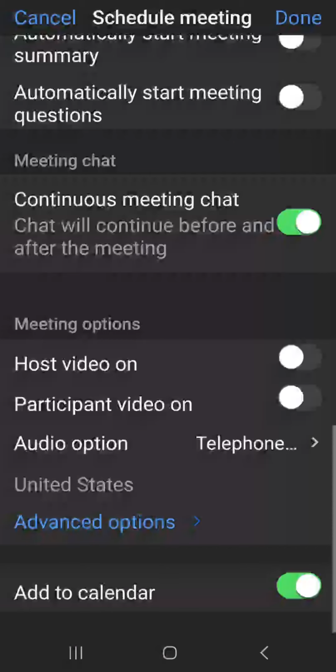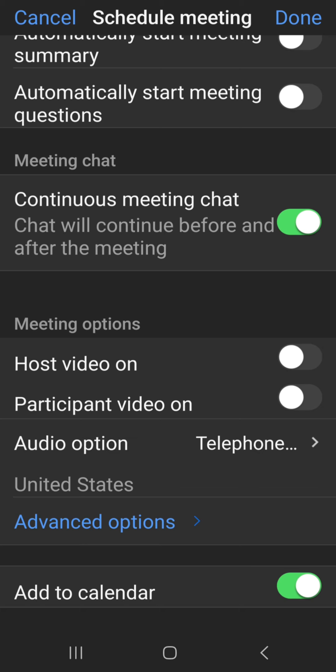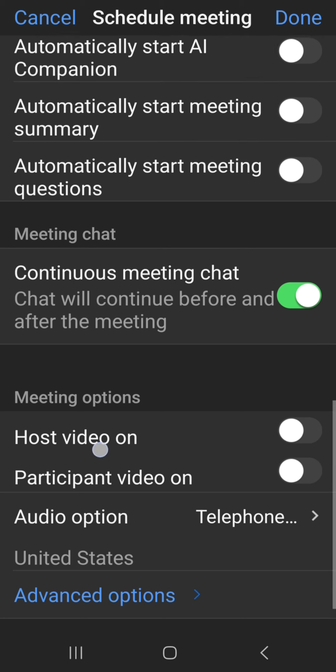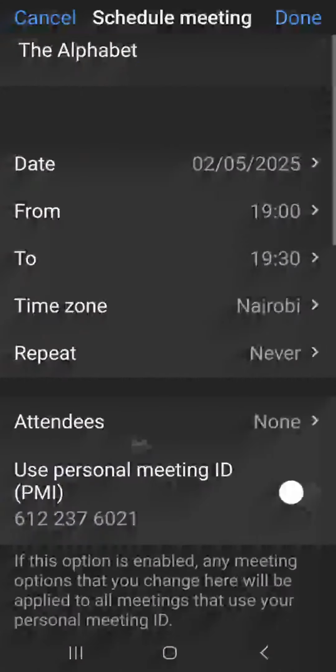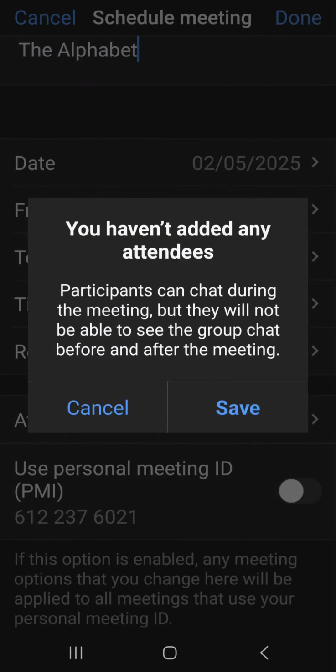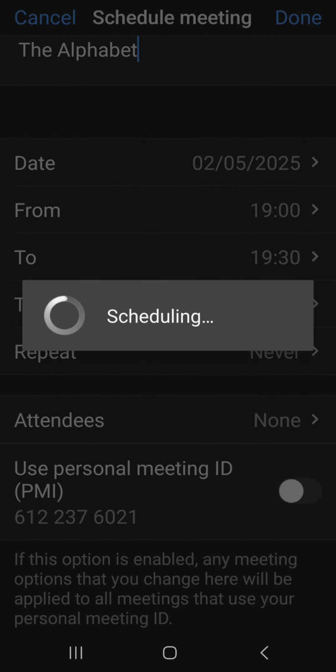And then I could just click, let me see, host video on, right? You could decide to have it beginning with your video on, participant video on, or you could decide to lock it on, off, right? These are the ones that come automatically, and then I just click on done, right? Just save like that.